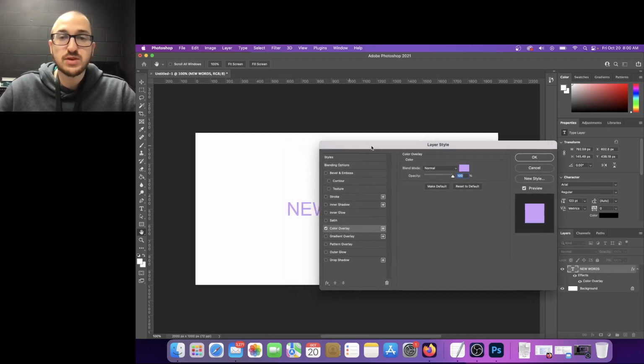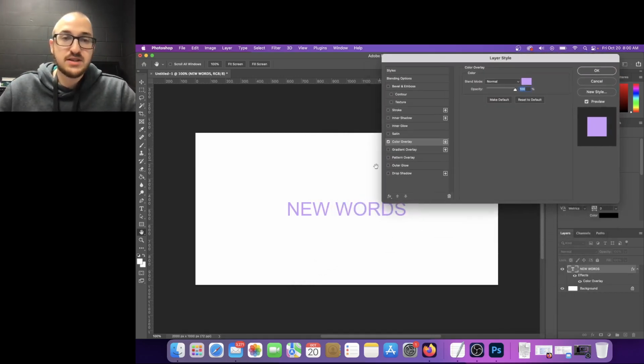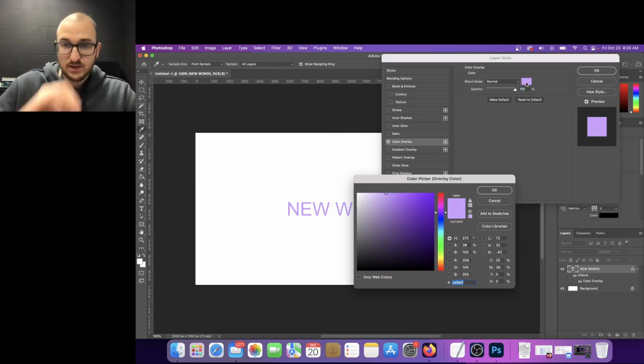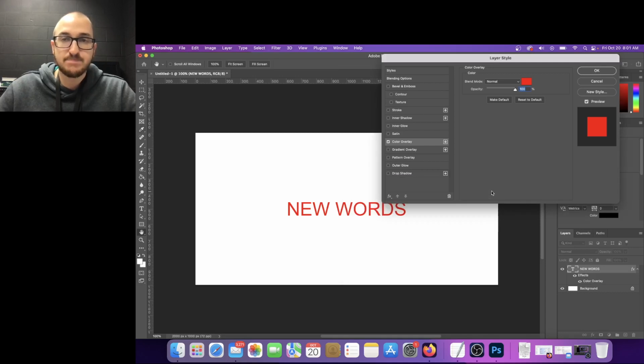And we can move this window just out of the way by grabbing the white part at the top. And you'll see that just turning on color overlay has changed the color of my words. If we click on this box right here, it'll bring up a color selection screen. I'm going to slide my hue, that's this bar on the right, all the way up. I'm just going to click and drag this circle all the way to the top right. That's going to make a really bright red. I'm going to press OK.